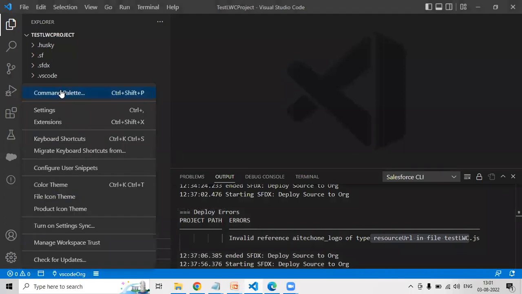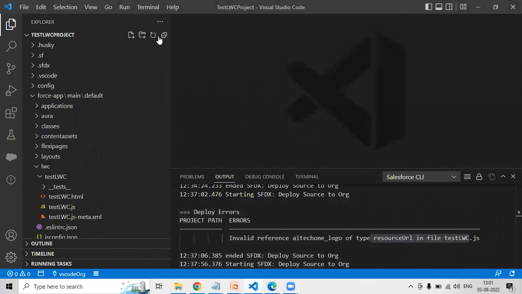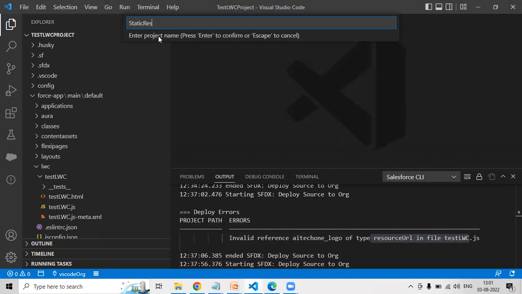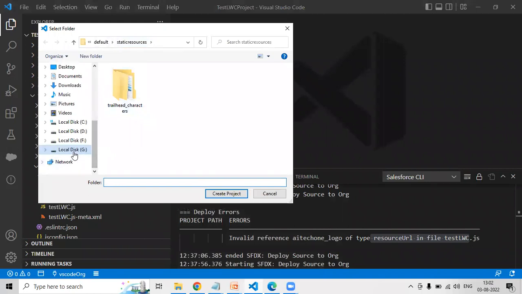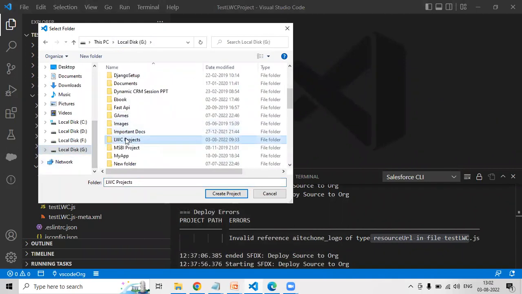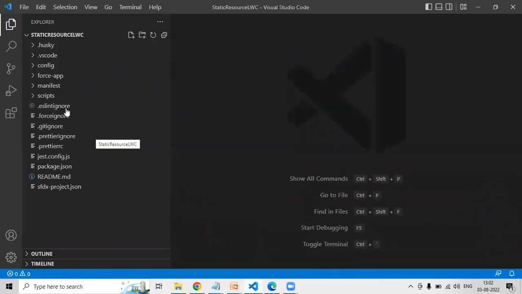So I'm going to create a new project. I'll just say create a new project. Standard project name, I'll just write static resource LWC. And I'm going to create this project in my directory. The directory name is LWC project. And a new project is successfully created.